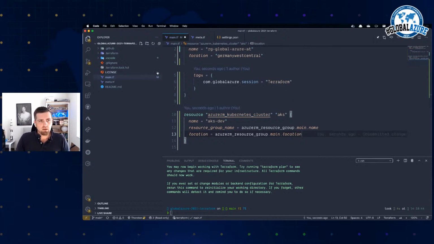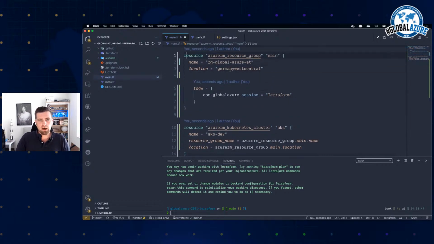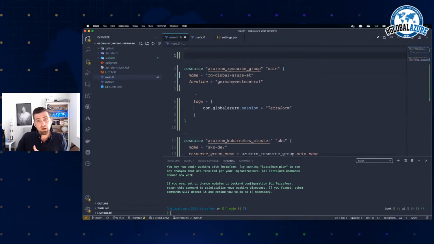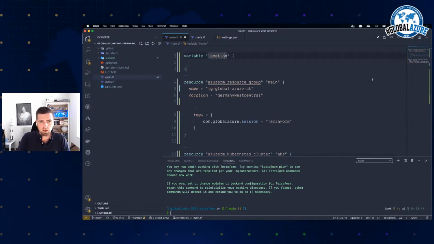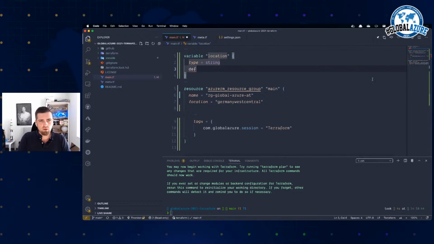But there's still something more. We can add a variable to our project so that we are able to configure that value at runtime. So for example, we can say, hey, right now I want to spin up a development environment. So I could specify another value for the resource group name or for the location. Let's do that for location. Let's say variable location. That's a type of string, and it has a default value of Germany West Central.